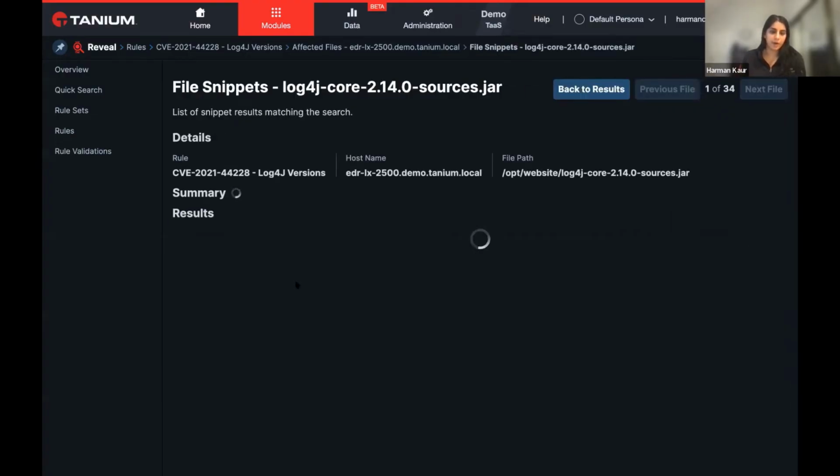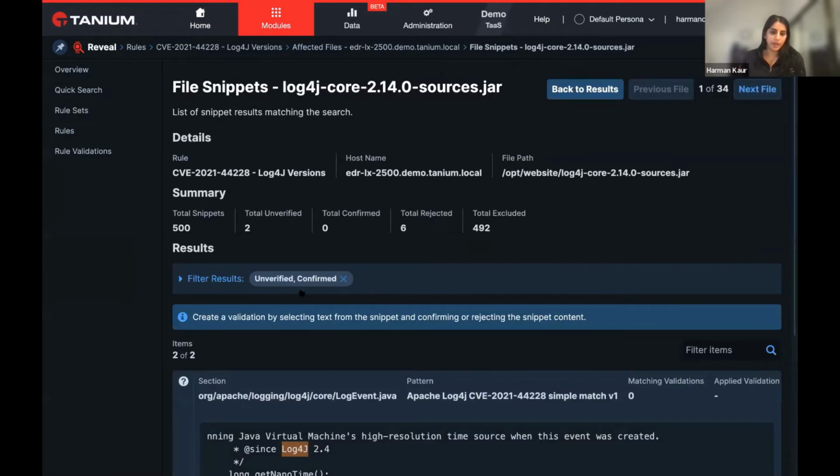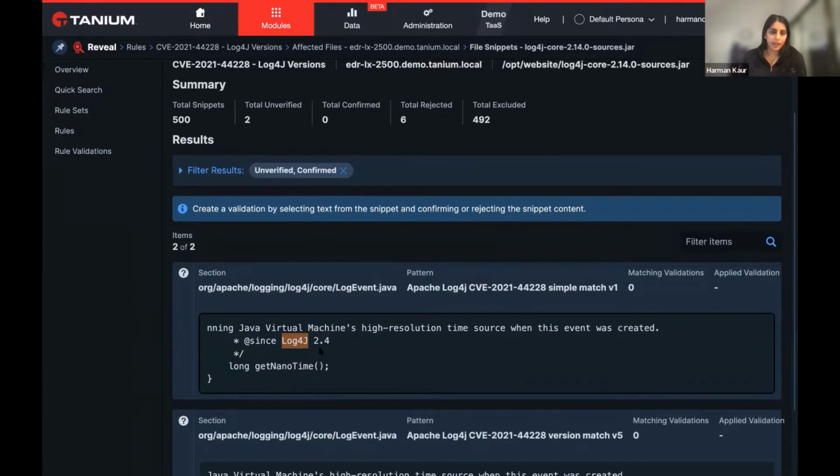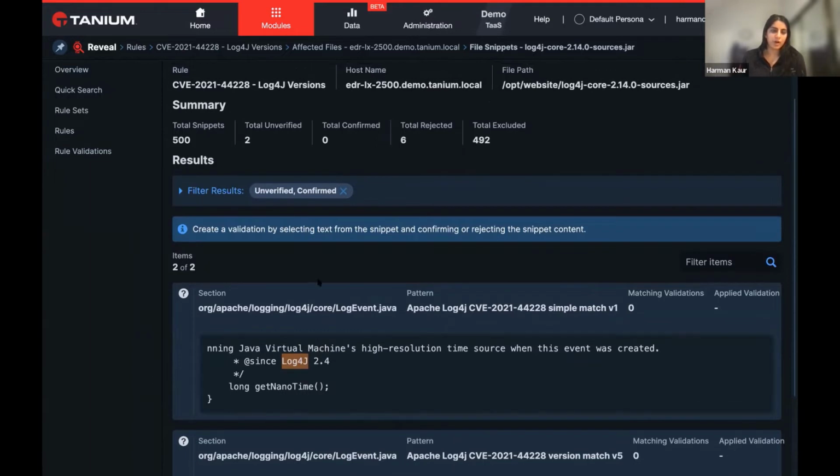We have a concept we call validations, and what validations allow you to do is tell Reveal, hey, this is a true positive or this is a false positive. So this is our live connection. We have just gone into a rule where we've seen a match, and we have opened up a file where we are seeing the pattern matches come in.